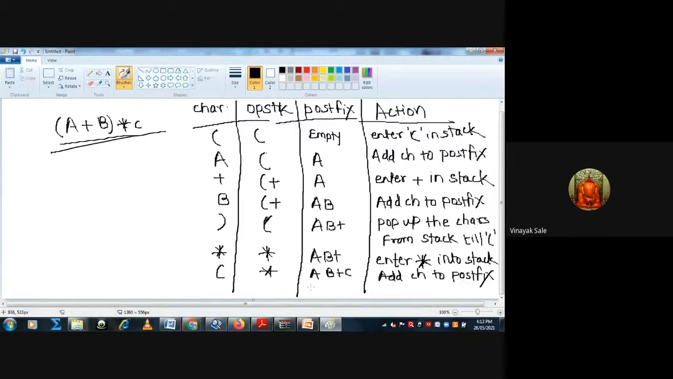Then there is no alphabet or character, so dash, again dash, and the postfix is A B plus C into. The action is to pop off all characters from the stack. This is the tabular form of conversion from infix to postfix Polish notation.